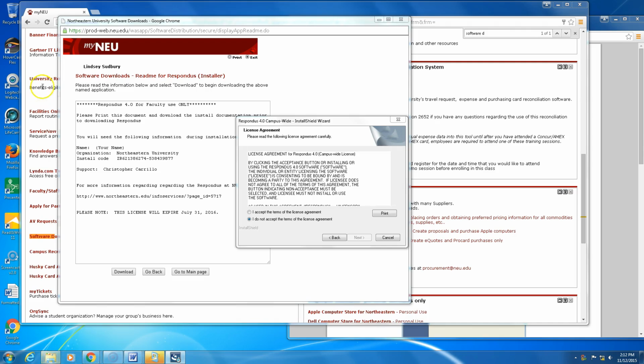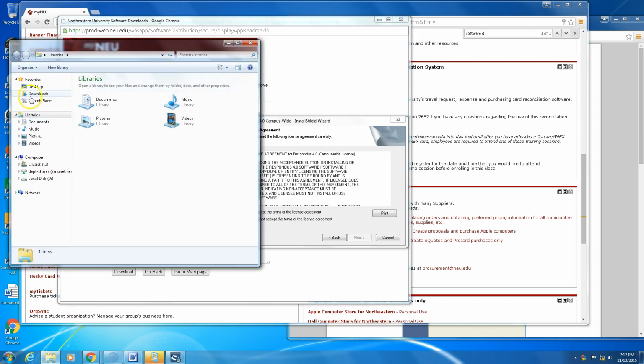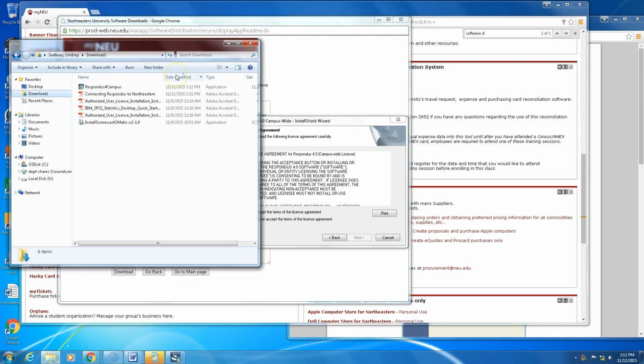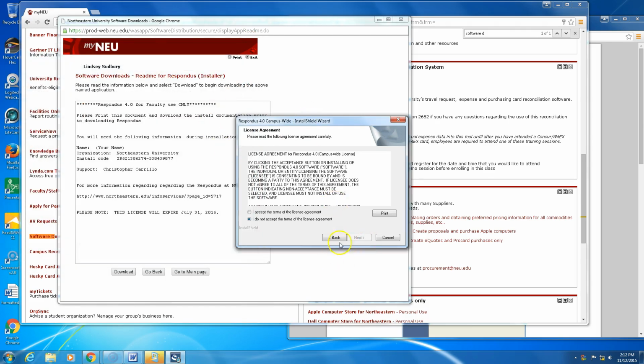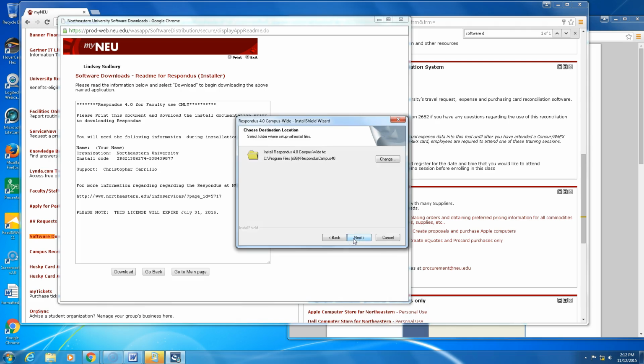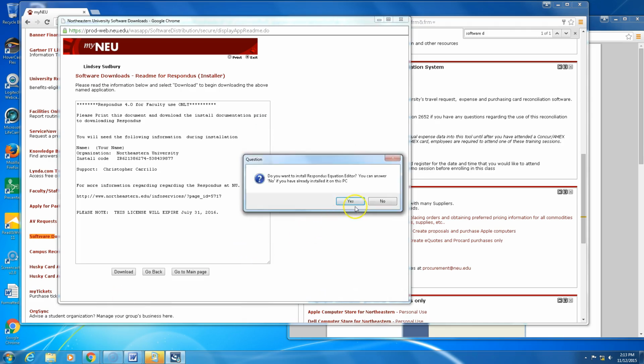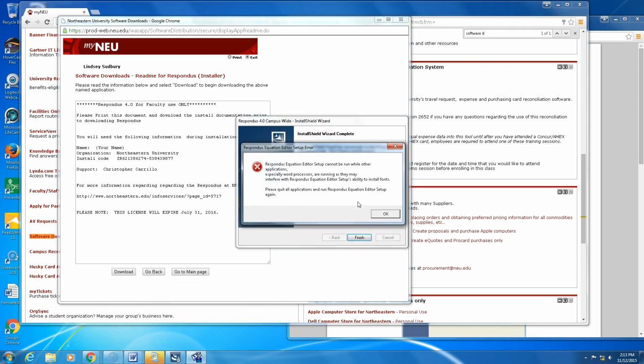And just in case, your downloads folder is usually if you click this folder and go to downloads, you can sort by date modified to see, and what you're looking for is something that looks like this. And you would double click that to get where I am right now. I'm going to say I do want the equation editor.